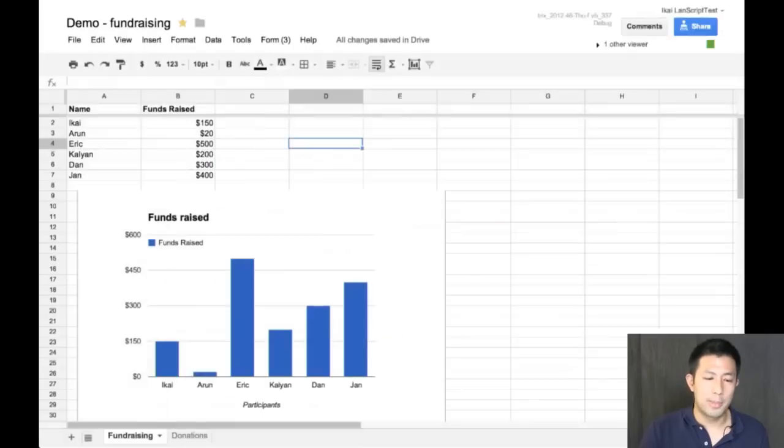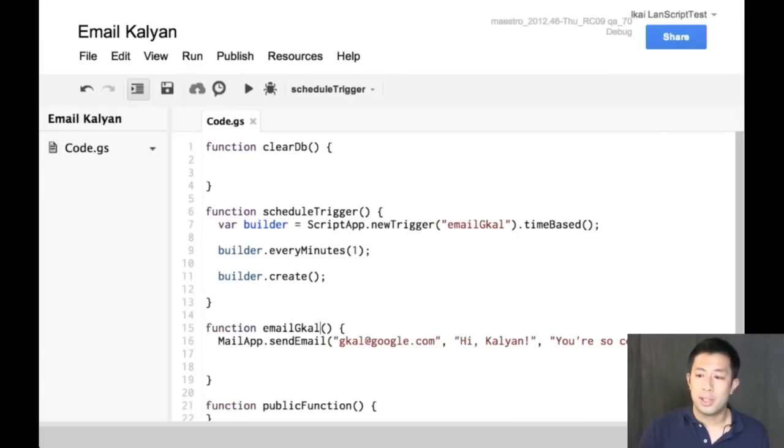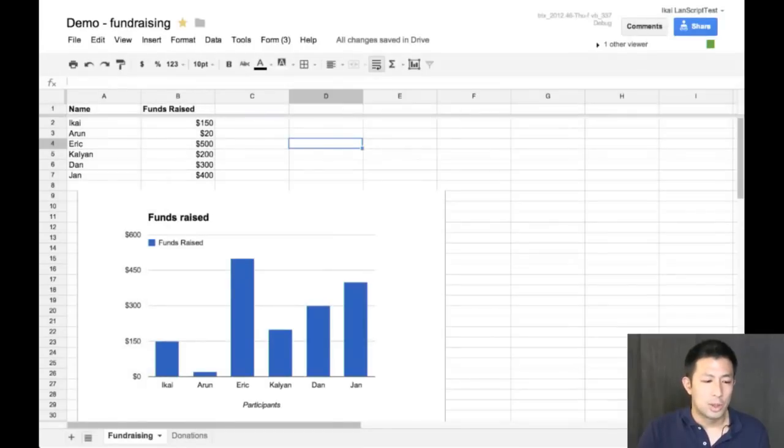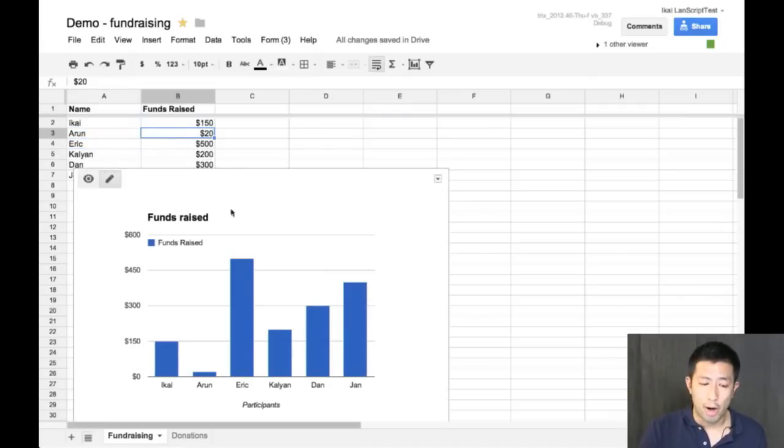So let's talk about how we can use this in practice, right? So here I've set up a demo spreadsheet, and we call this fundraising. So this is just a basic Google spreadsheet. I've got 2 tabs, one for fundraising, one for donations, and we have a name and a funds raised. This is a very, very simple spreadsheet. I'm dynamically generating a chart from this data.